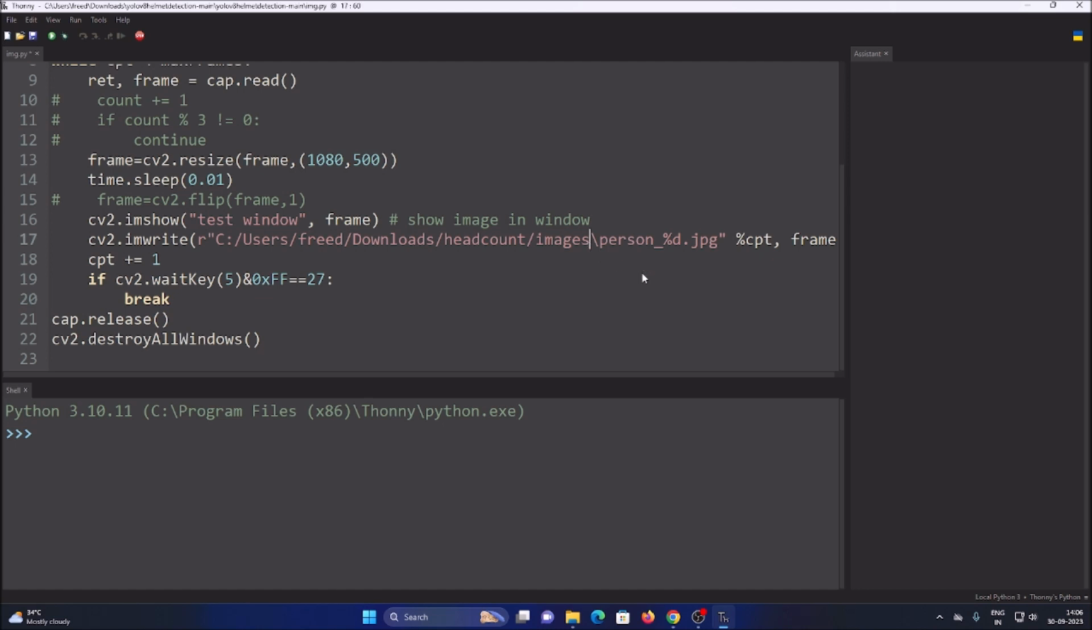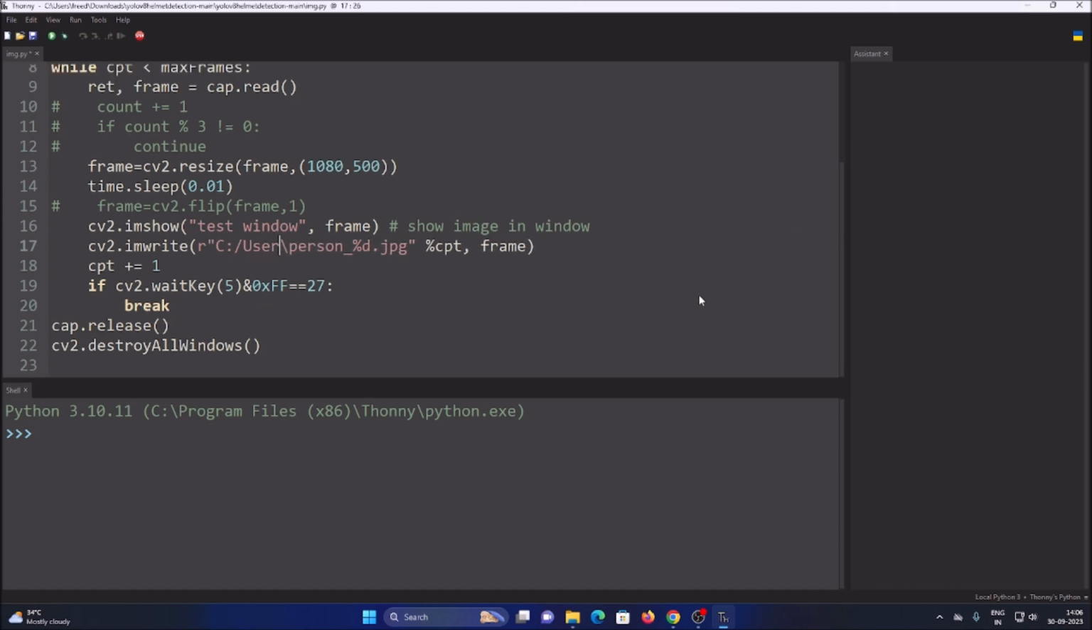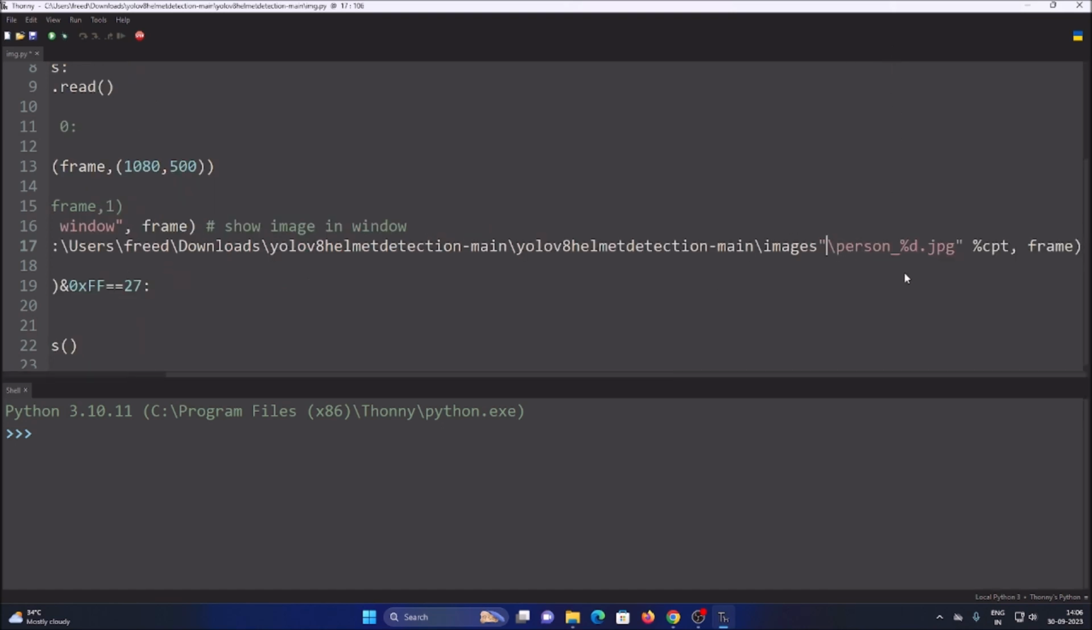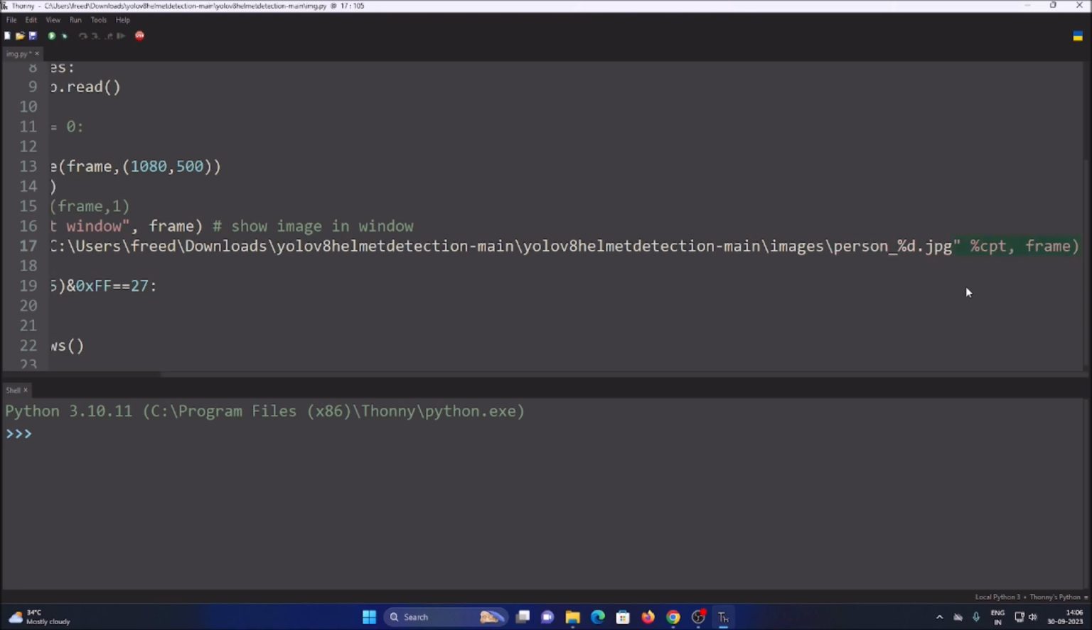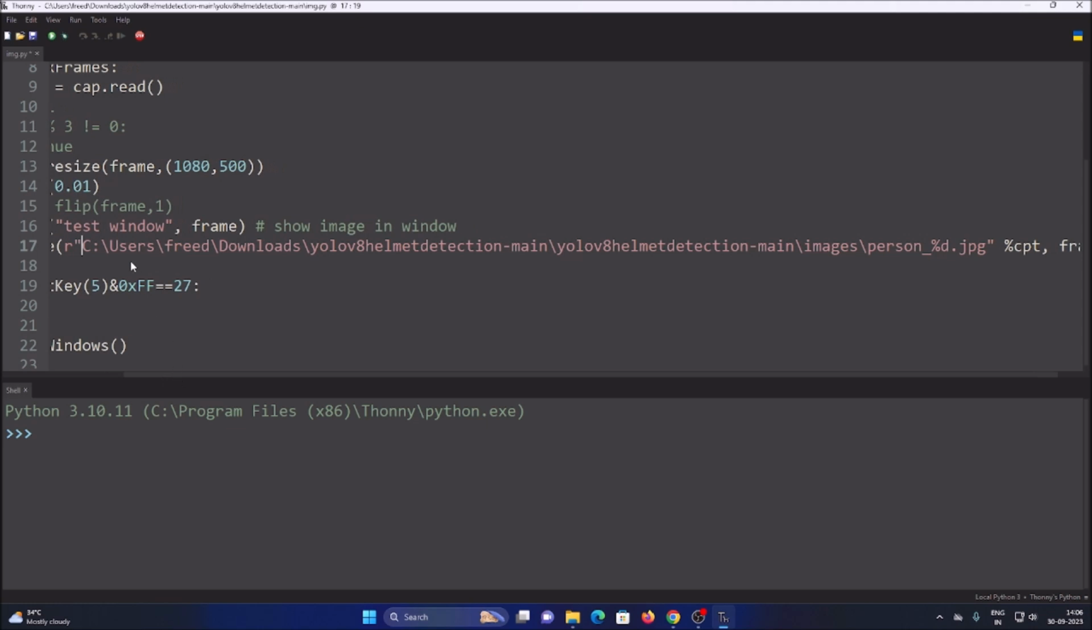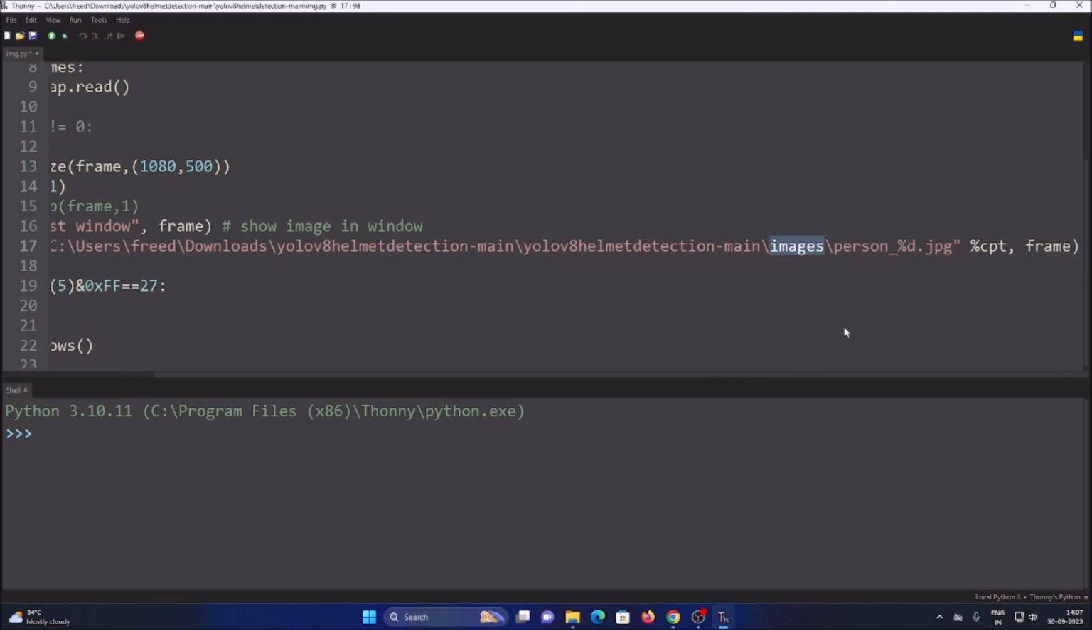From the images, just remove everything. Remove it and just press Ctrl+V. So this is our path. As you can see, we need to remove this double quote, and here also remove the double quote. That's it. Now this is our path, this is our images folder, and inside that we are going to save all the images with the name person. You can simply change the name, let's just say helmet.